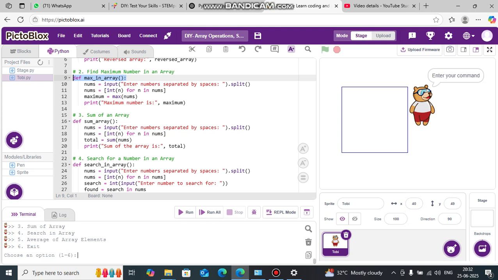Now, if choice 2 is entered, it will call the second function, that is finding the maximum or the highest element in the array. Again, the max function is used. Once the max digit is found, it is stored in the maximum variable and that maximum variable is displayed on the screen. If option 3 is entered, the sum of all the elements will be calculated using the sum function.